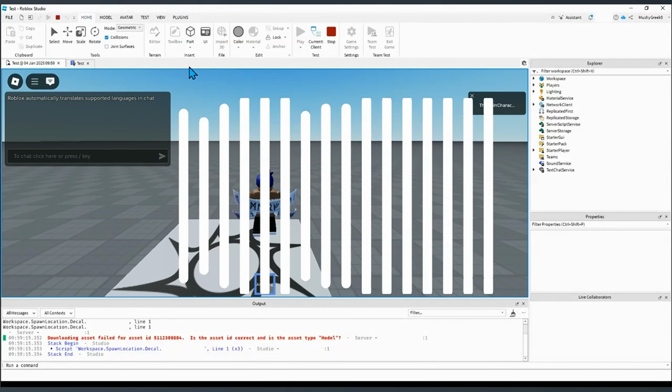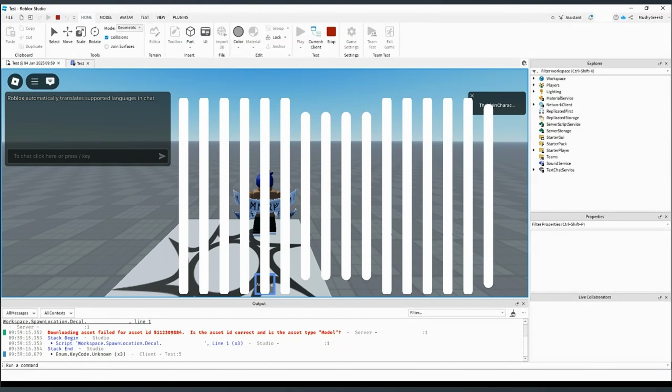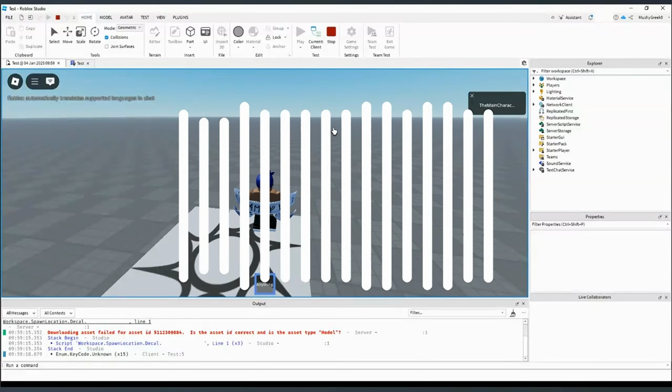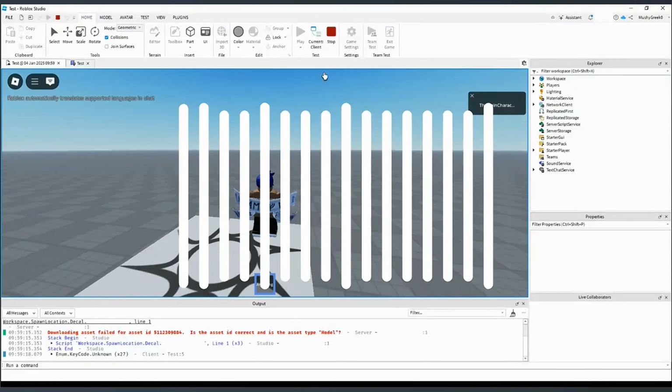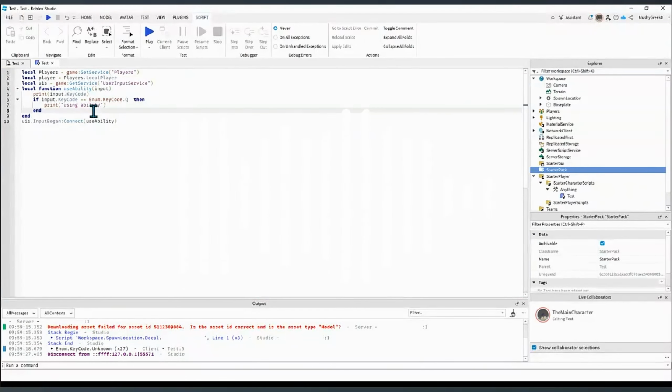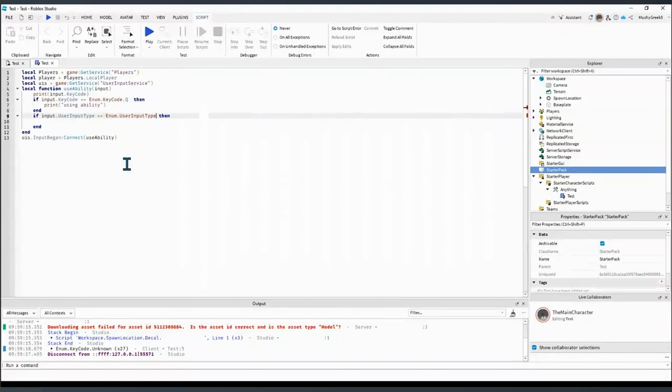Now, the reason why it showed unknown was because I was tapping the mouse. This is why you click and right click on the mouse. To get the mouse, it's something different. If input dot what is it called again? Well, let me see. Enum dot user input type. There we go. So if input dot user input type is equal to enum dot user input type dot mouse button 1. That's how you get the mouse.